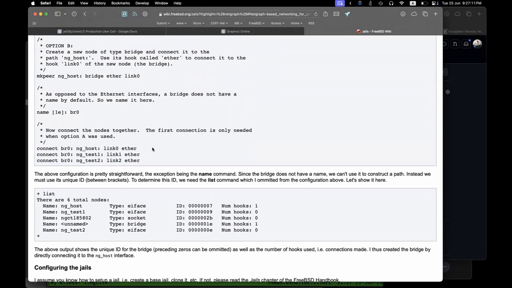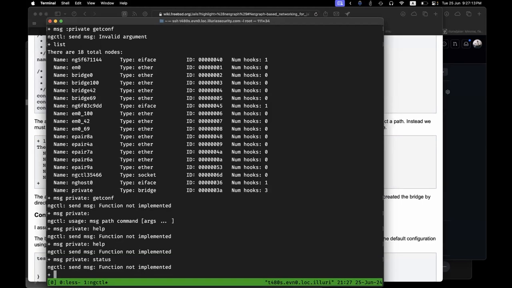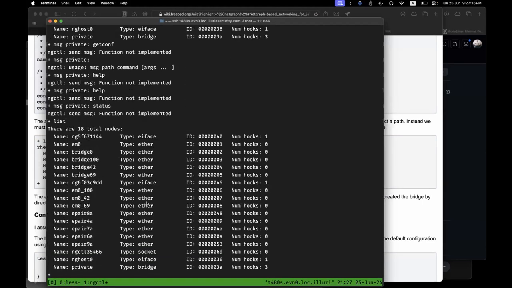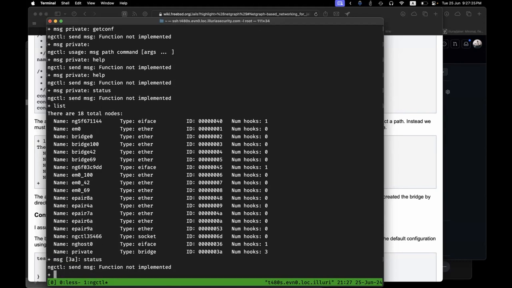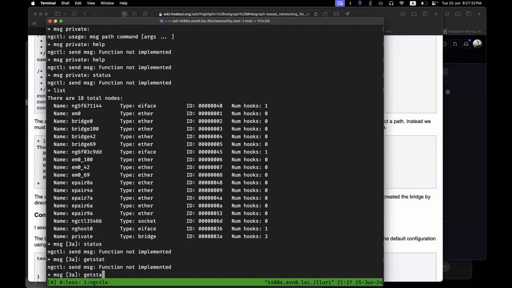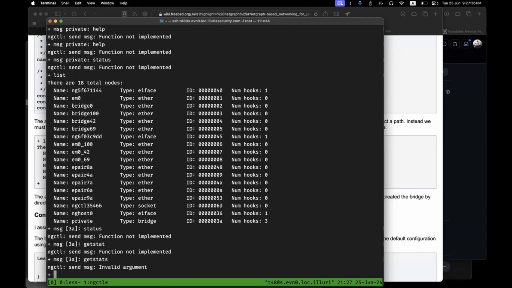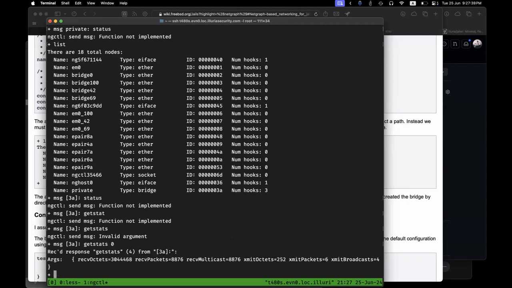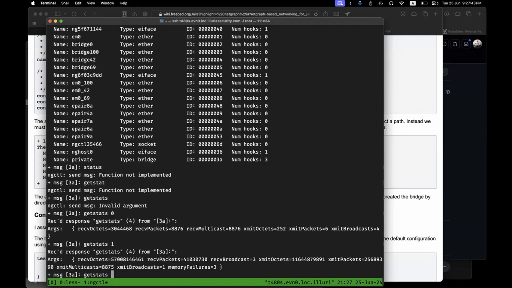Nghost link ether. No, not what we are looking for, as far as I can tell. So, okay, we have the name and we do have an ID, apparently. Maybe I can use the ID to send a message. Would that even be a thing? It says exactly the same thing. Or getstats. No, was it getstats? Get stats, with an S. That's part of your problem.